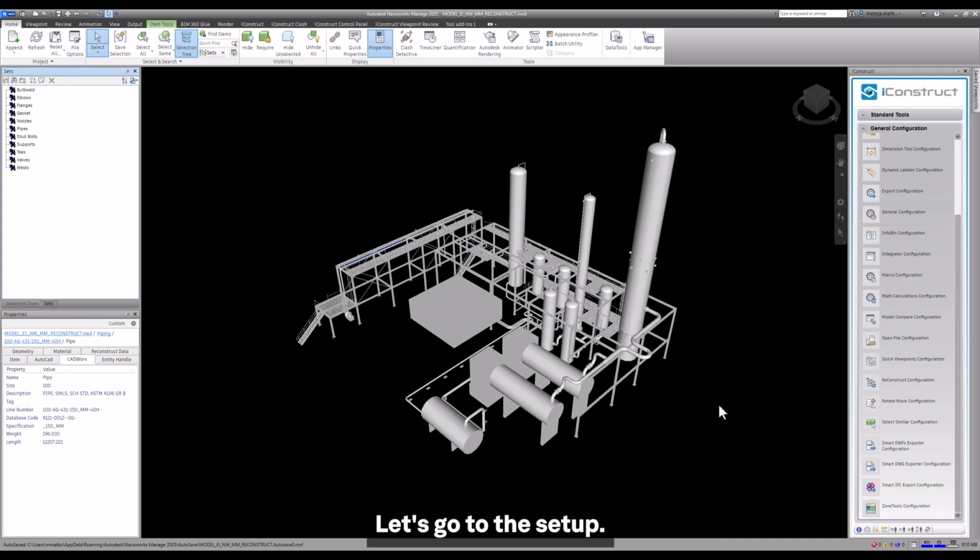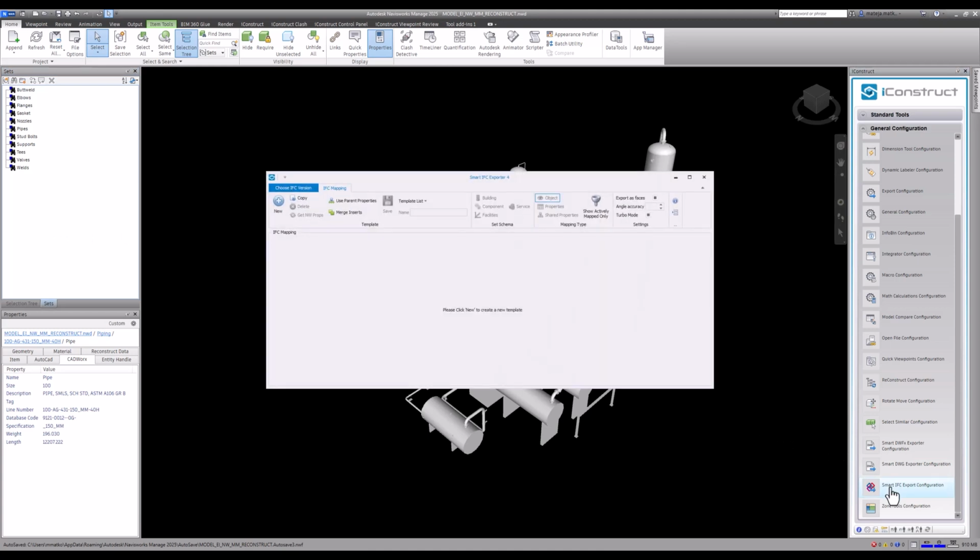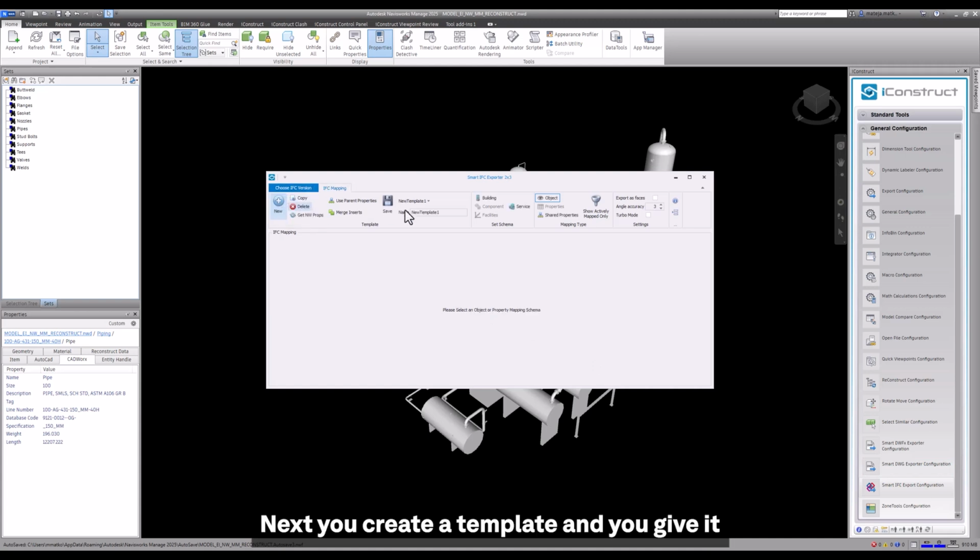Let's go to the setup. First, you choose a version. In my case, I'm selecting IFC 2x3. Next, you create a template and you give it a name.